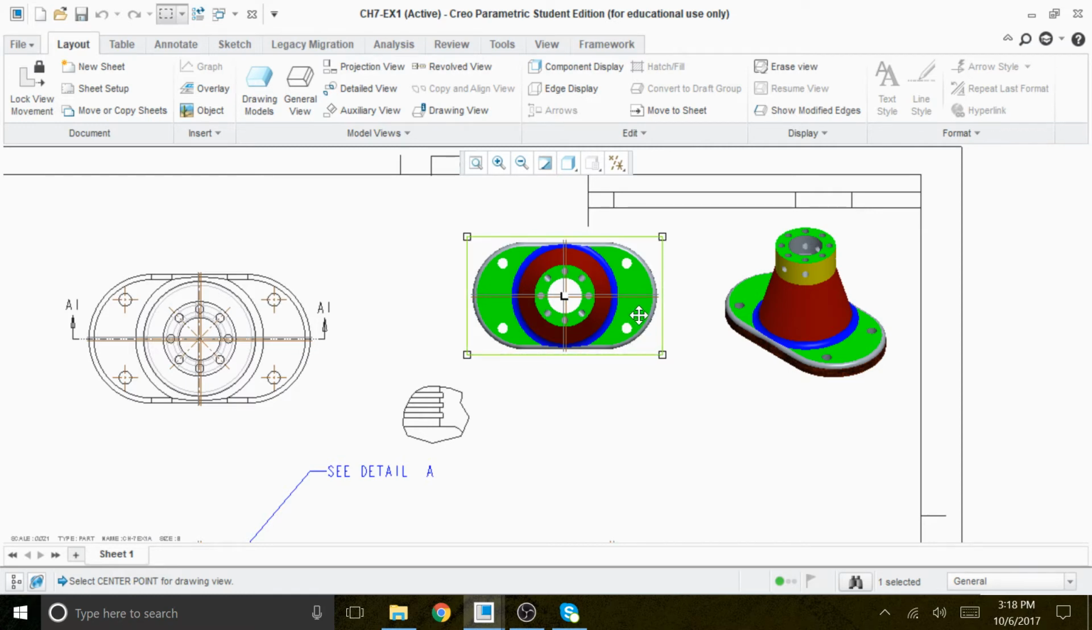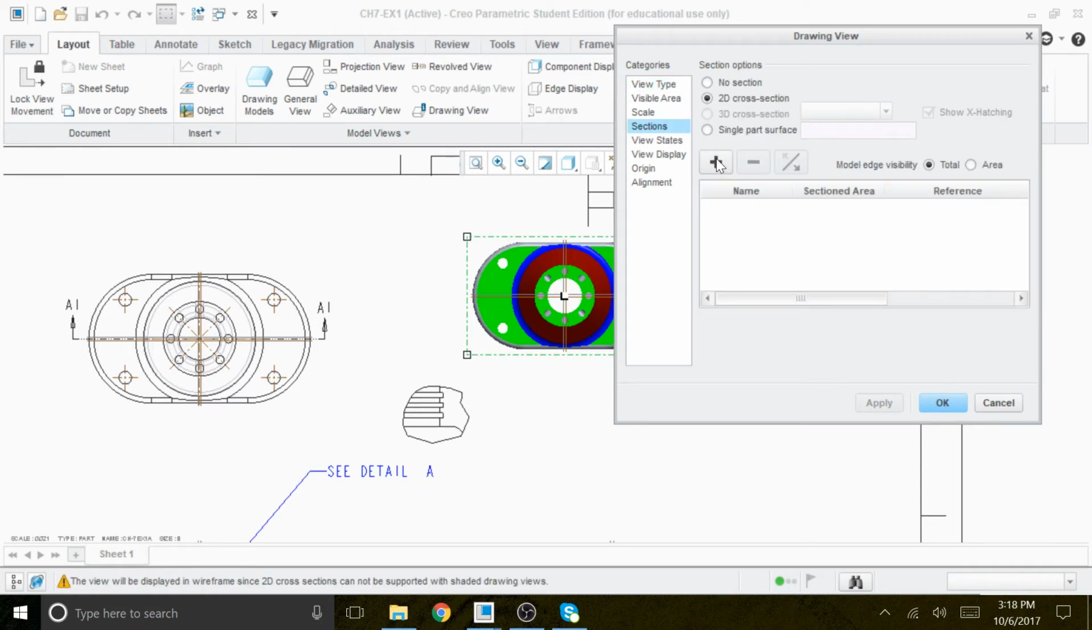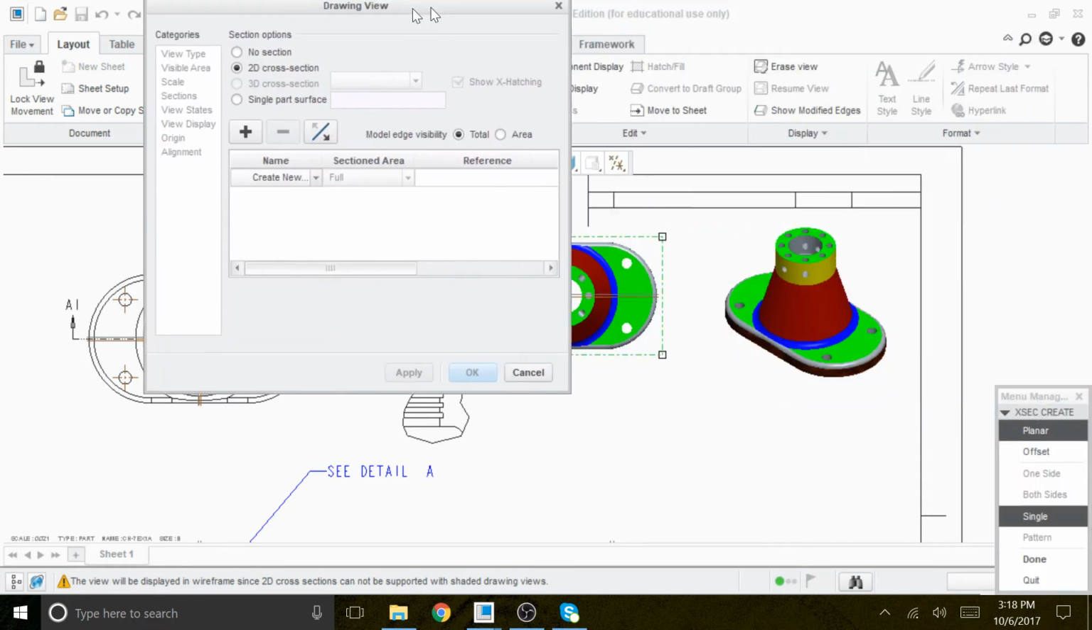All right, so this is what we do. We're gonna double click on this one, on that view that we just created. I'm gonna go to sections and say 2D and then add. Again, I'm gonna add this, create new one. Let me just again show you what I mean by this.